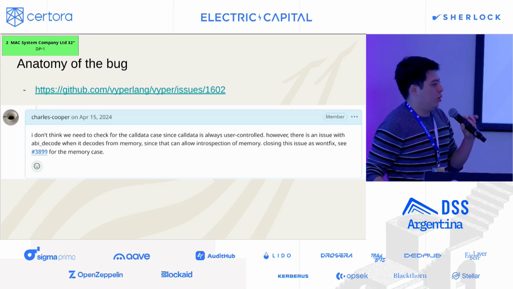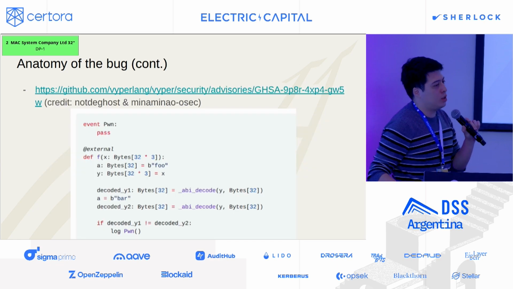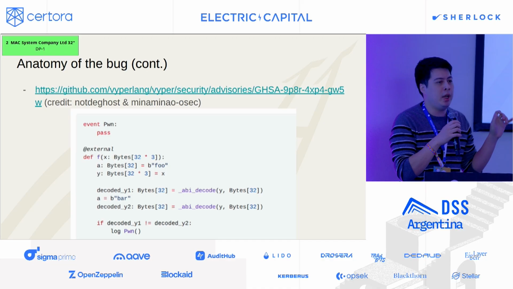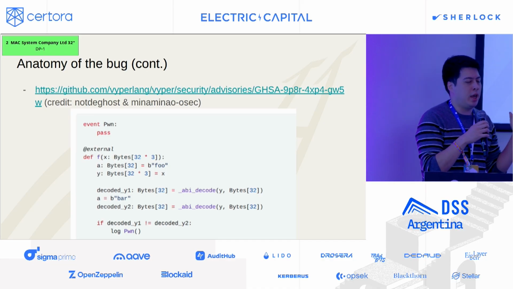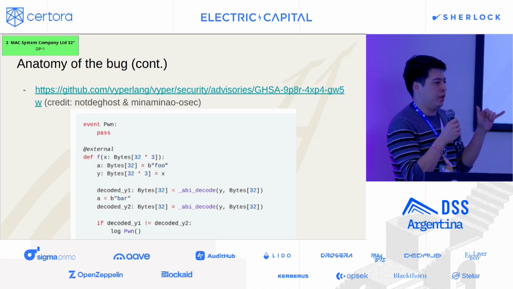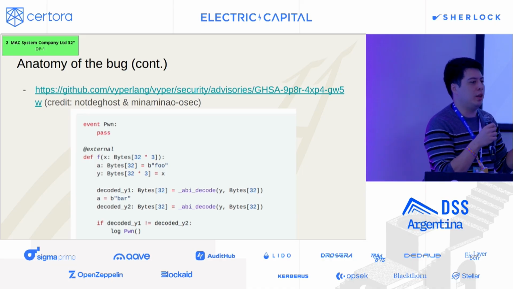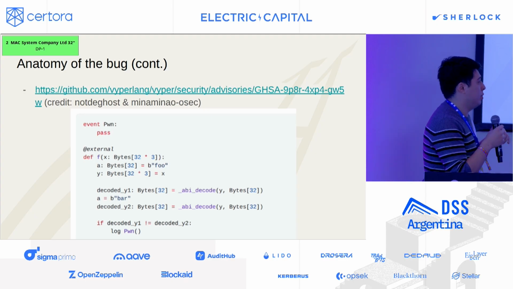So when this starts to become a problem is when we implemented the ABI decode built-in. ABI decode is a user-facing function that ABI decodes a buffer of data. And the difference between this ABI decode and the built-in call data decoder is that this operates on memory.